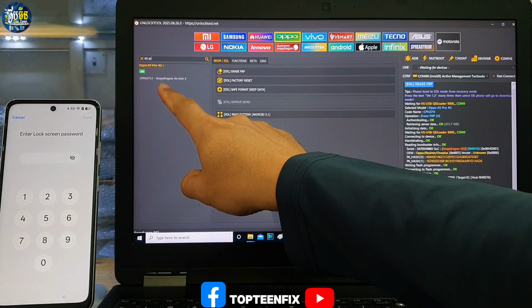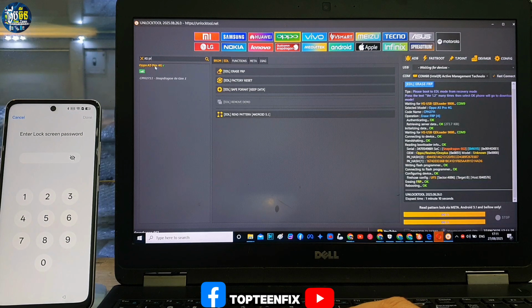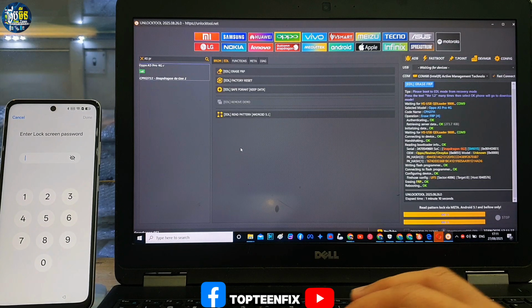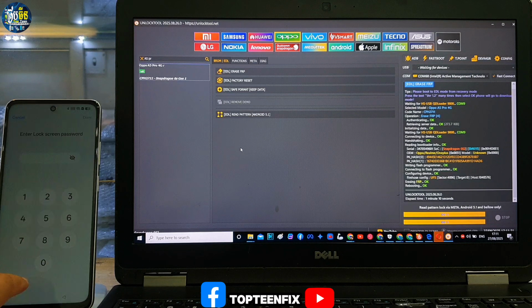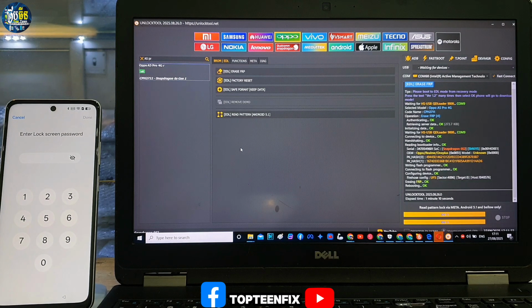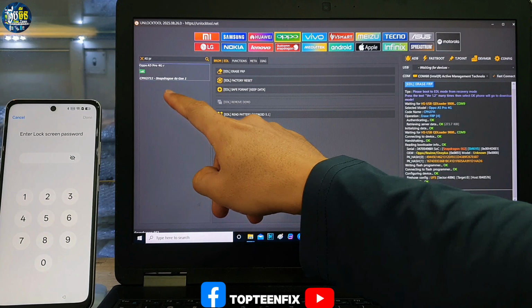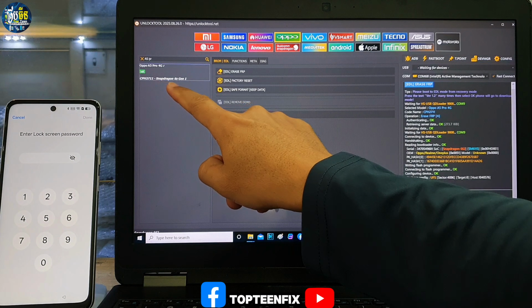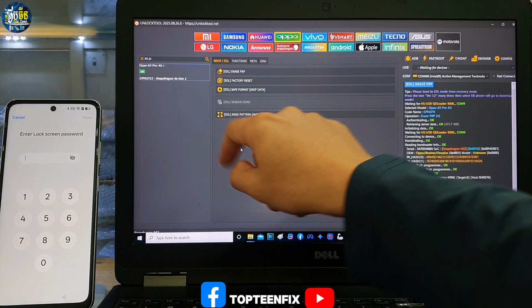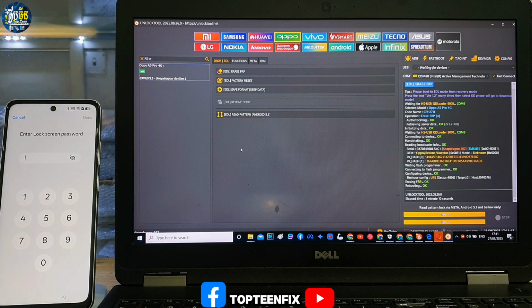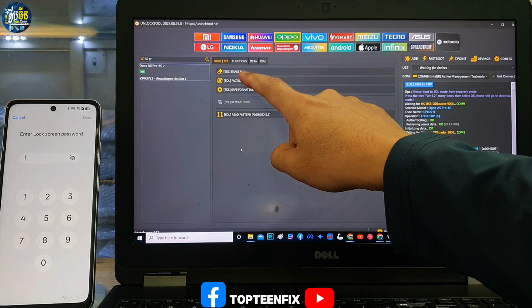Okay, right here we have to choose this model. You may wonder why I choose this, because it is running on the same platform, the Snapdragon. So I can choose this. I have already tested it, okay.